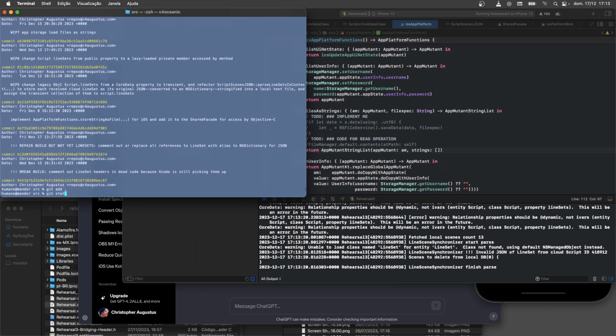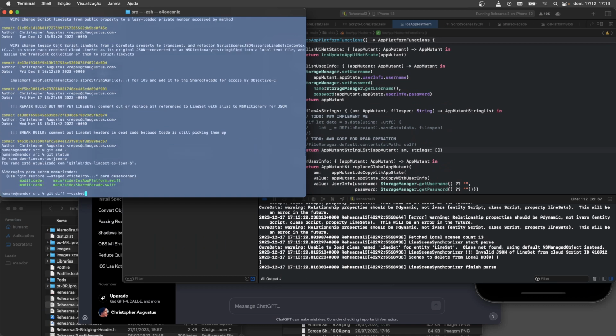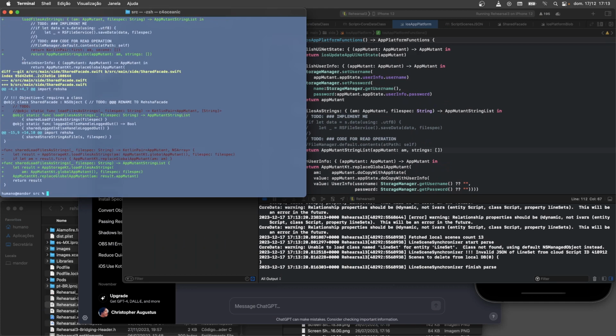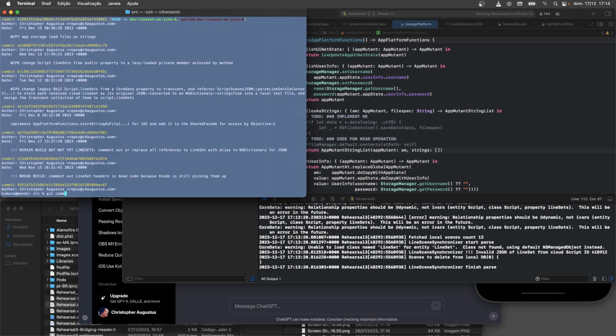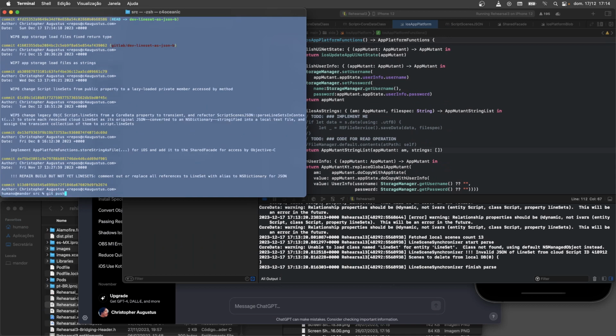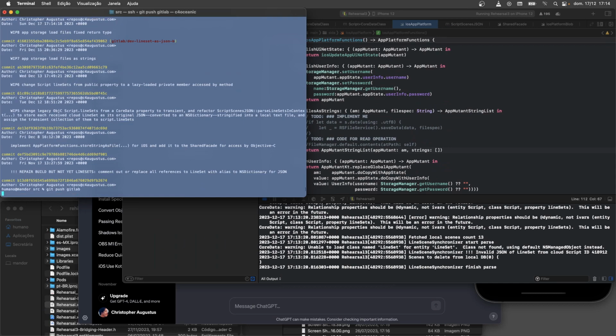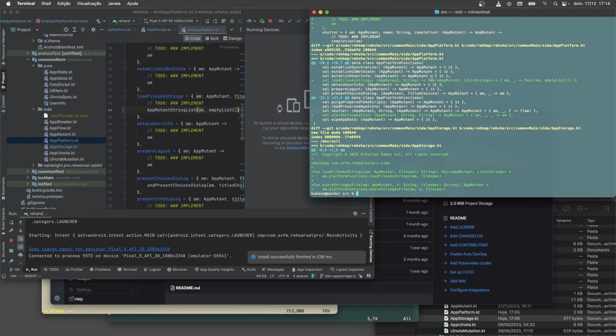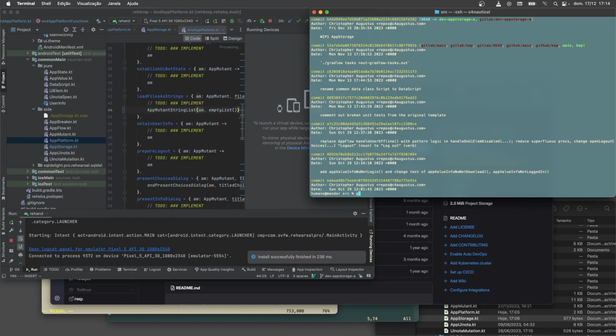Git add. And this is where we just fixed what we were struggling with. All right. So we do. Whip 8, app storage, load files. Fix return type. Yeah, push go. And let's save the work we're doing over here. Do we have a whip here? Yeah, we do.